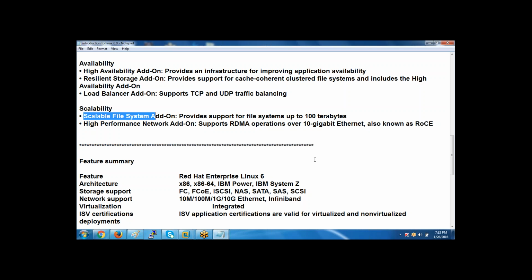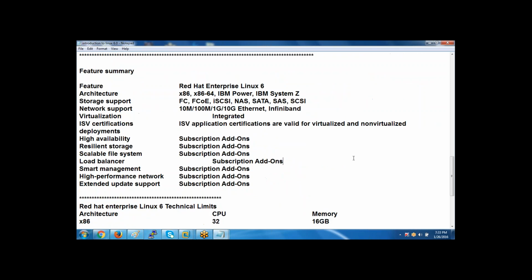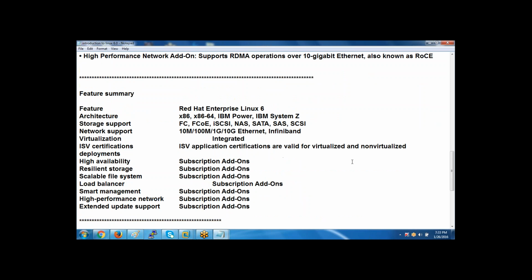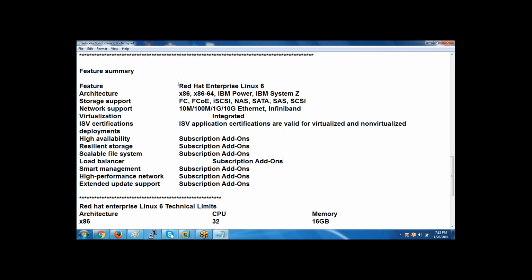Understand? So this is how it is going to work, and a high performance network. All of this comes under scalable add-ons. Understand? So this is the thing, right? And now I'm going to give you the total features of the operating system.